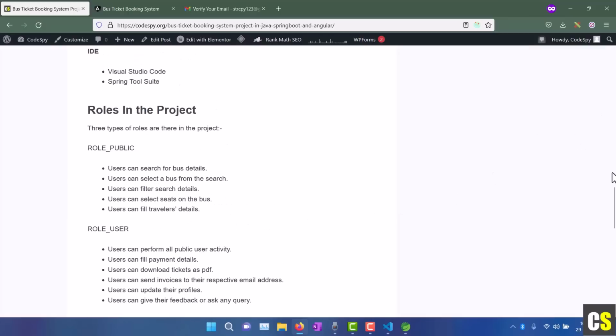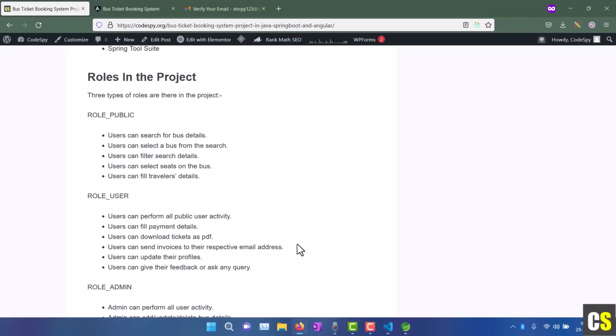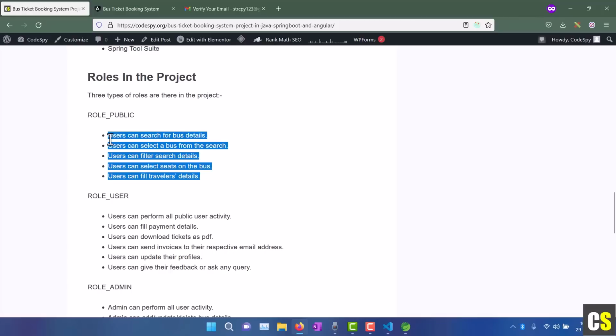We have 3 roles in the project: role public, role user, role admin. Role public means the users who don't need to log in or sign up to visit some section of the website. Like, user can search for bus details, select the bus from search, filter search details, select seats on the bus, and fill traveler details. Till this part, a public user can perform their operations.